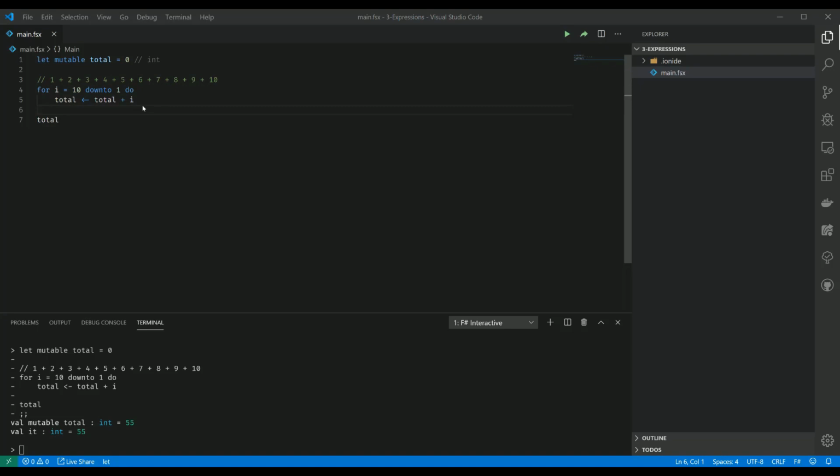The next thing we're going to look at is the second form of the for statement. In this particular case, we moved from 10 down to 1, essentially just incrementing a value and all that.